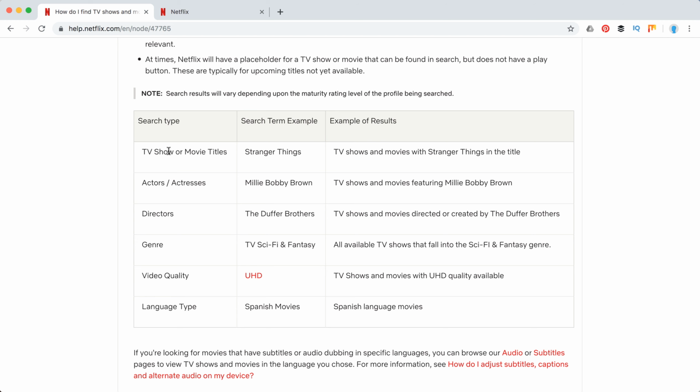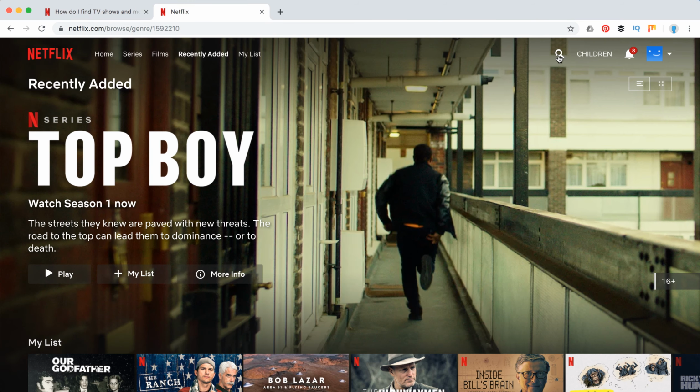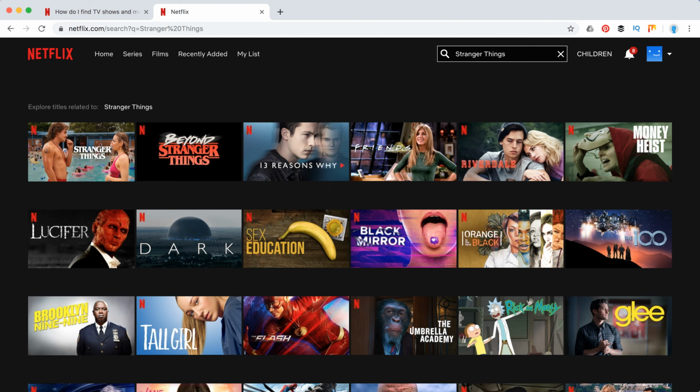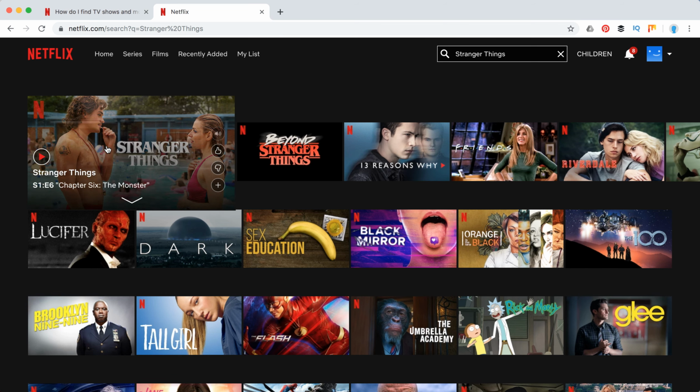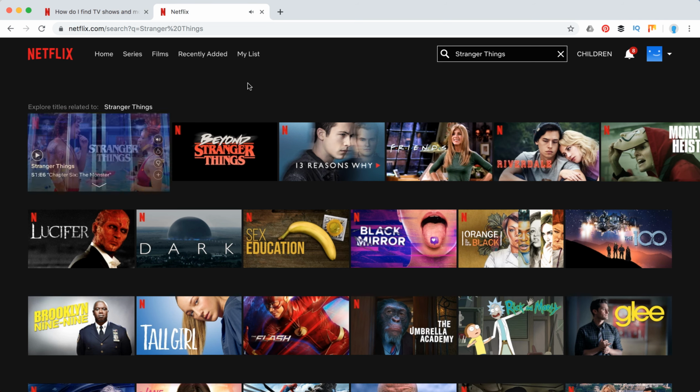So you can search for TV show or movie title, for example, like Stranger Things. So what you need to do is just have this search term, and where is Netflix search? So it's here, just this button here. You just enter it here, and you will have all the titles available here. And obviously, the first title would be what you are searching for.